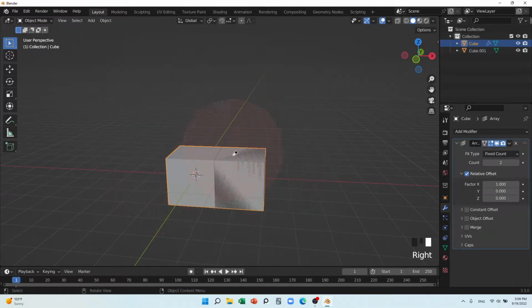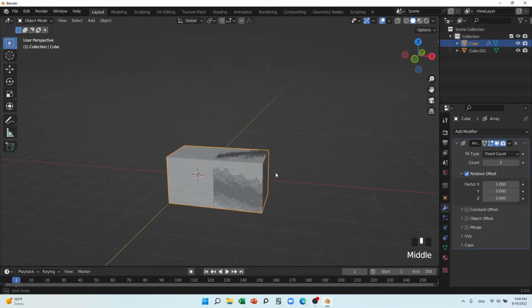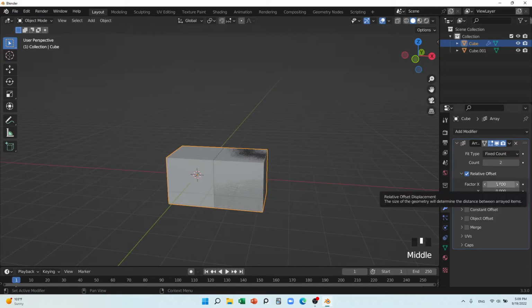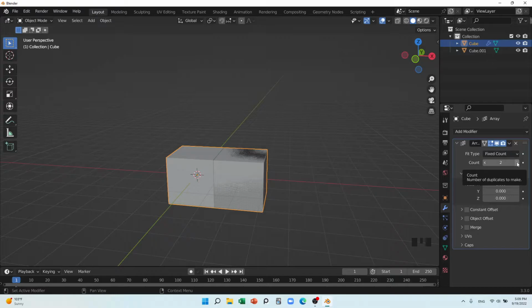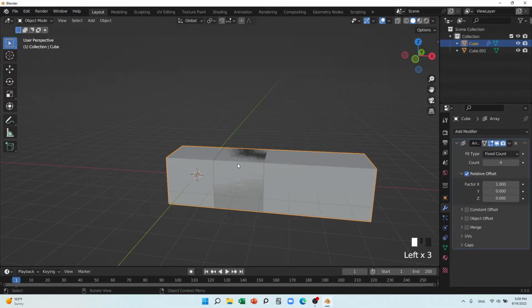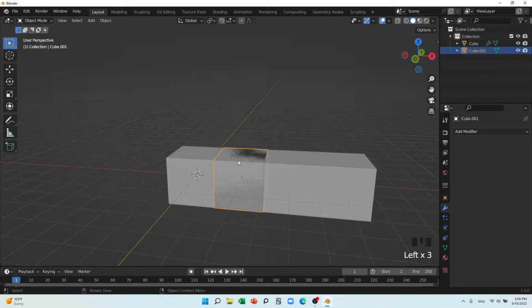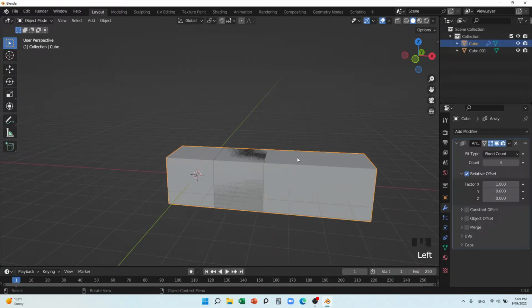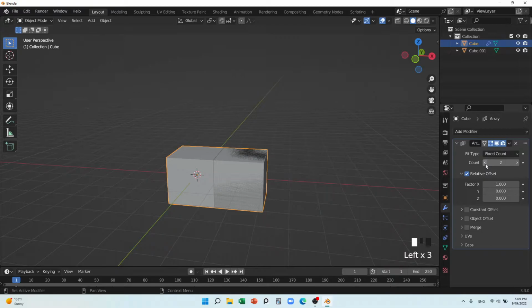Let me illustrate it a lot more. For example, if I increase the count, I can go like this, but this one I put on purpose. This is not with a modifier. Okay, let me see. This is 2, and we have fixed count. Let us go with fixed count, and we have relative offset.